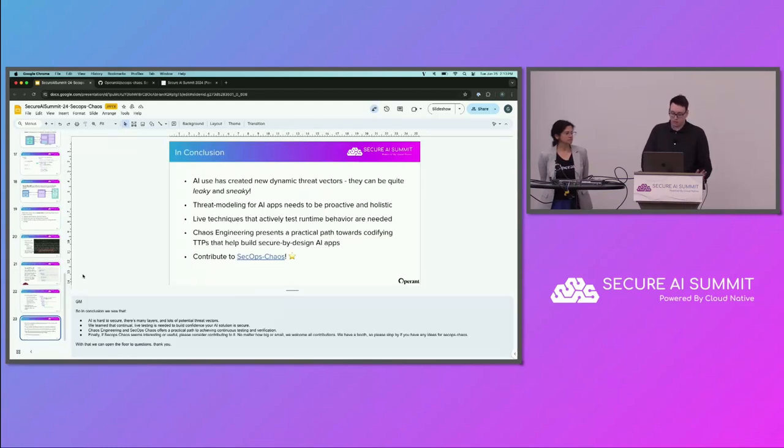So in conclusion, we saw that AI is hard to secure. There are many layers and lots of potential threat vectors. We learned that continual live testing is needed to build confidence in your AI solution. As Priyanka had mentioned, a lot of these AI products are very non-deterministic, so having this continually running is helpful to build confidence. We saw that chaos engineering and Secops-Chaos offers a practical solution to this continuous testing and verification.